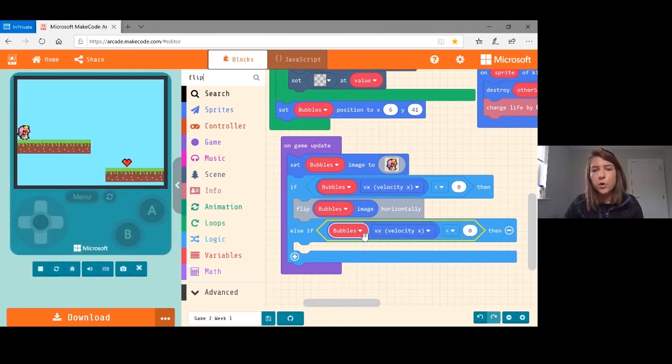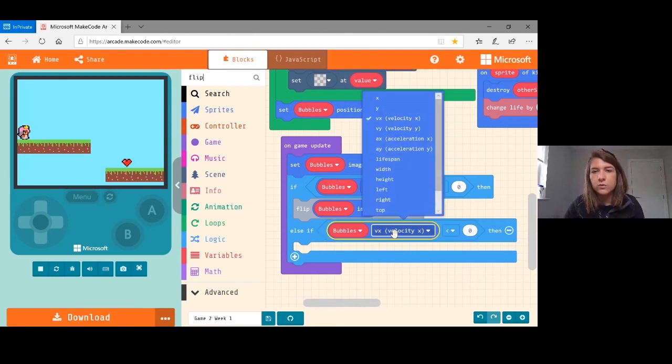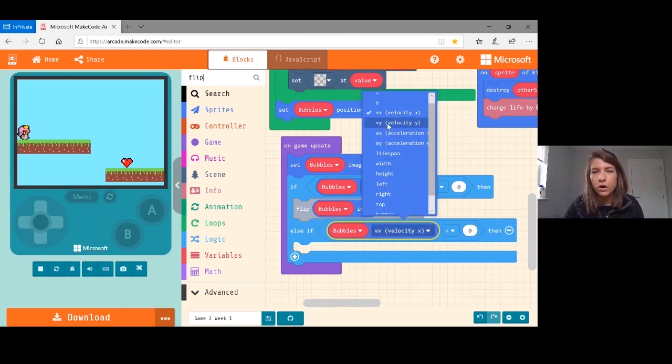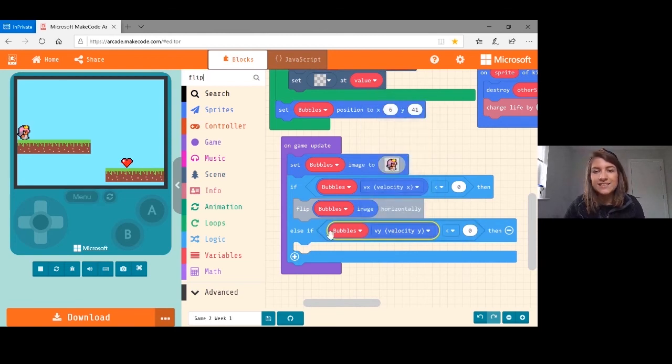And now we're just going to change our code so it makes sense here. So if Bubbles, and we're talking about Y now, so we're not talking about her velocity across right and left, we're talking about up and down, which is our Y axis. So we're going to change that to VY. If Bubbles' velocity is less than 0.